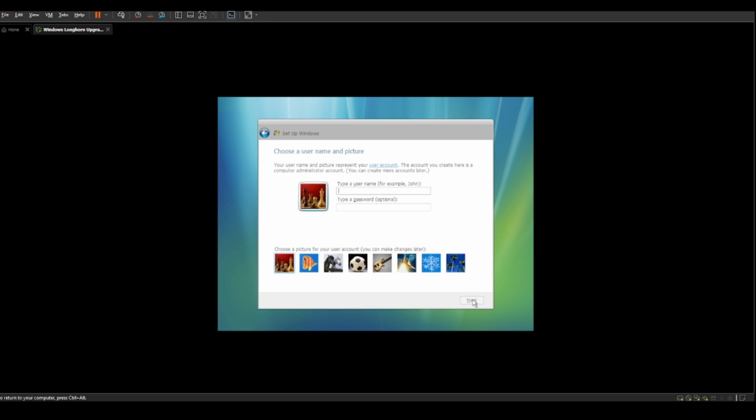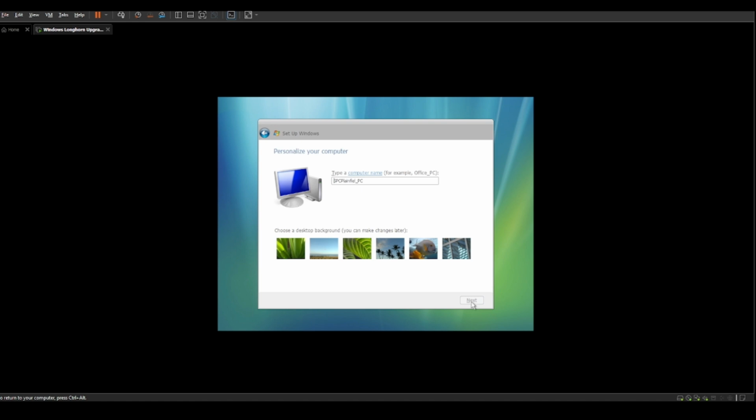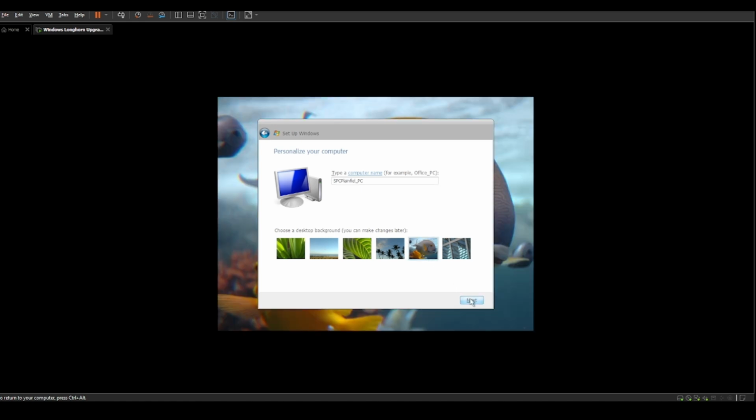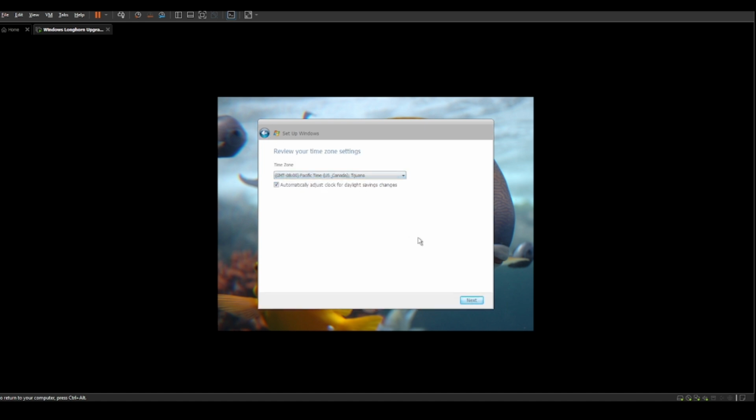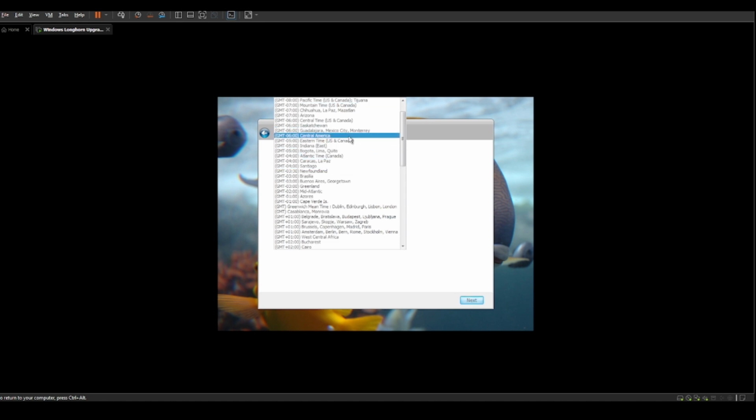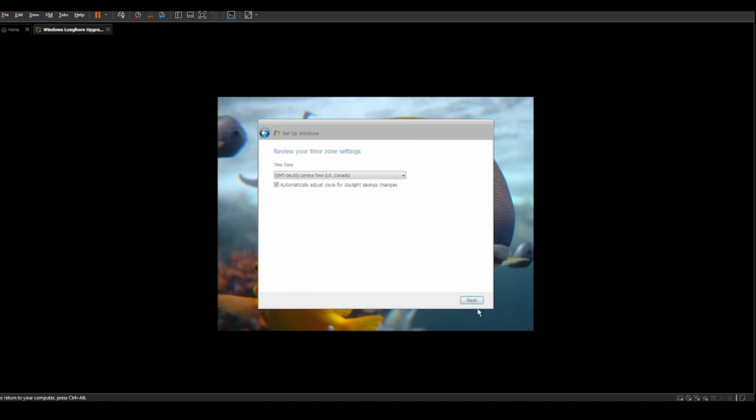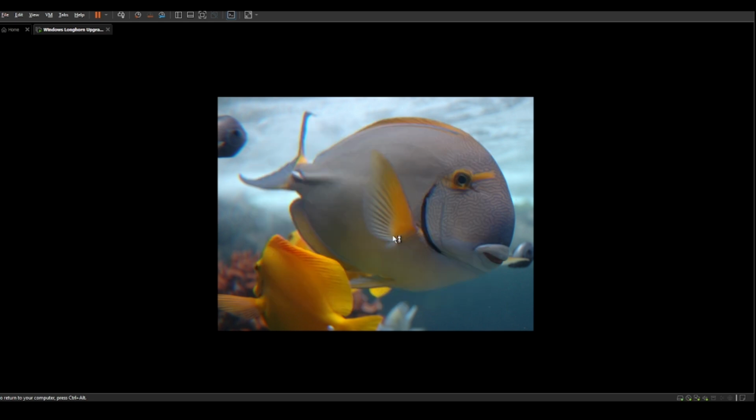So here's the out-of-box experience. Once again, nothing too special here. Oh, keep the name the same. We're going to do the fish this time. And I don't think we can go back. But once again, we have the use recommended settings. Again, no date. And it still says you're ready to start. So then we'll click start.